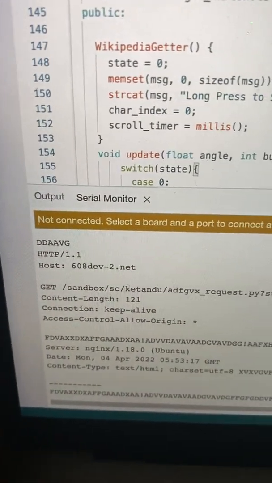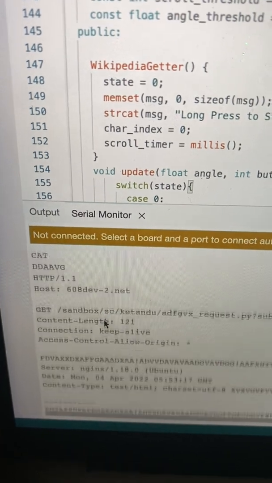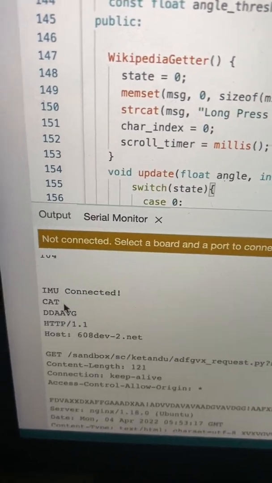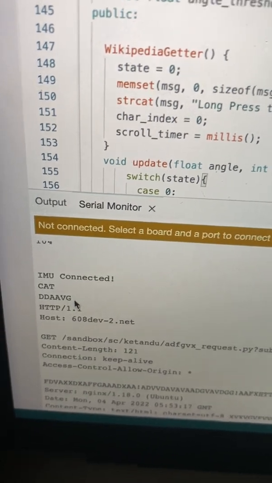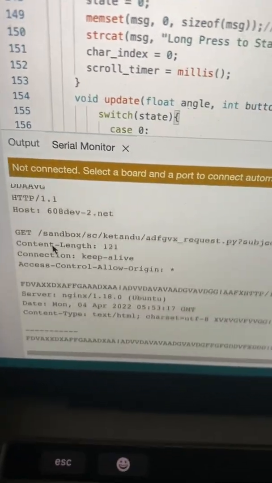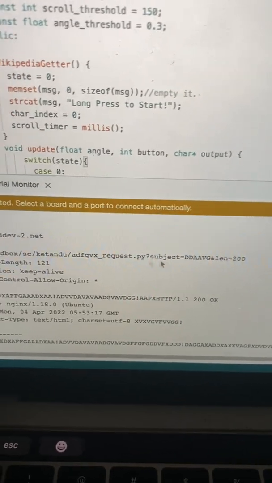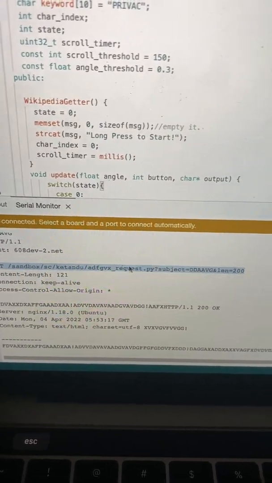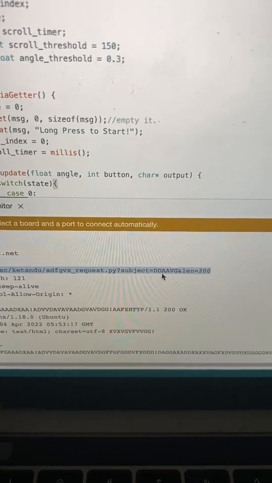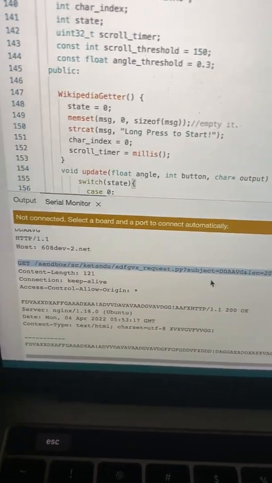So here we can see the GET request that is made. Above we have cat, which was the message I originally put in, and below it is the encrypted version of cat using the ADFGVX cipher. We can see here that this is the full GET request that is made to the server. So we have the subject being the encrypted message as well as the length passed in.